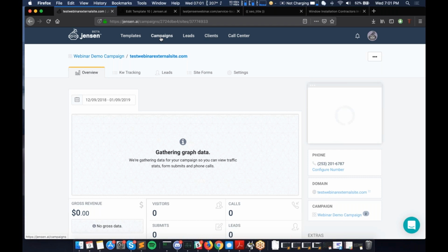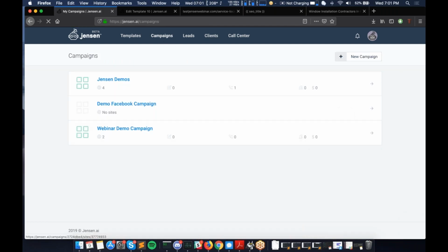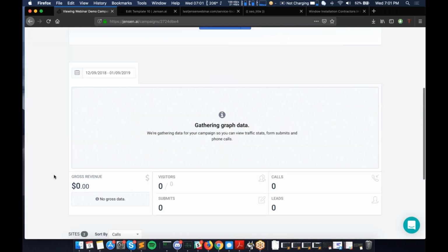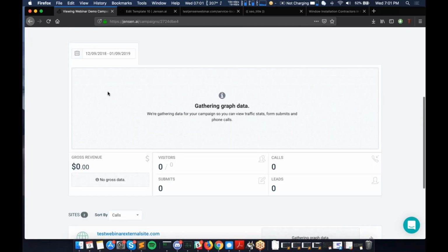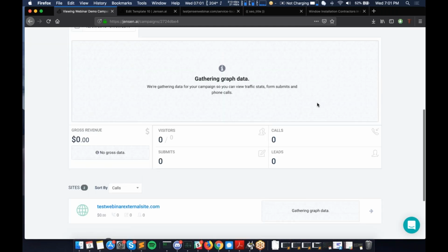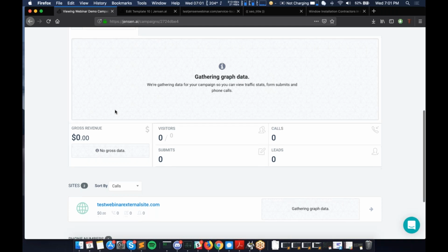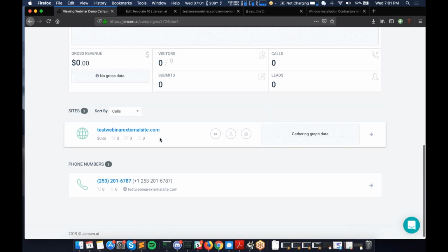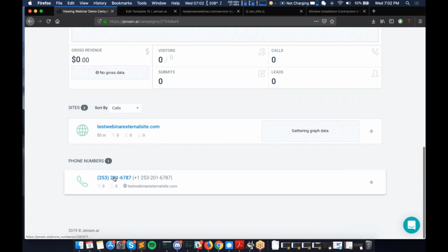Maybe I have some WordPress sites already generating leads. I can have all of these under the same campaign, and the campaign is going to allow me to view all of my leads coming in. You would see, if this were actually generating leads, there would be a bunch of graph data here. So you can see not only at the campaign level how you're doing across the entire campaign with lead generation, but you can also go in and see on a site and a landing page level, or on a form level, or on a phone number level.